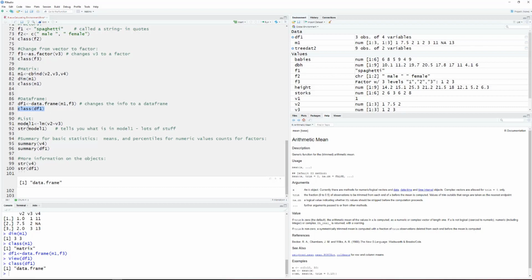So we created that. Then we talked about modeling. You don't need to know about modeling so far, I just wanted to show you. If I want to create a model using the v3 variable, but I would like to predict v2, I have to use the lm function and create a model.